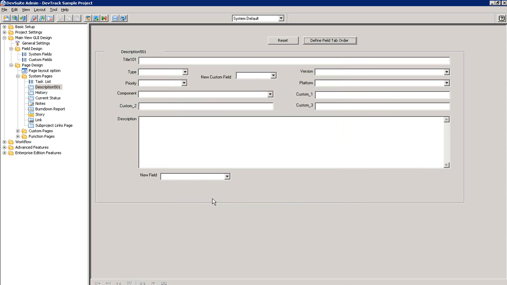Another enhancement on the description page is adjusting the layout of the page. Previously it wasn't possible to make changes to the layout.